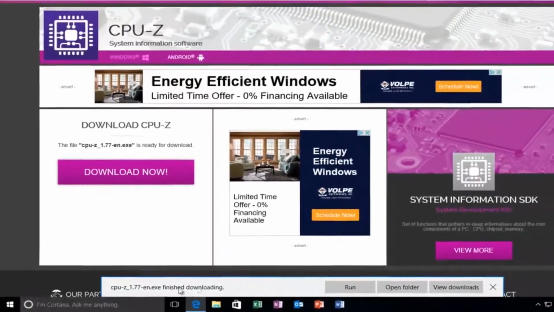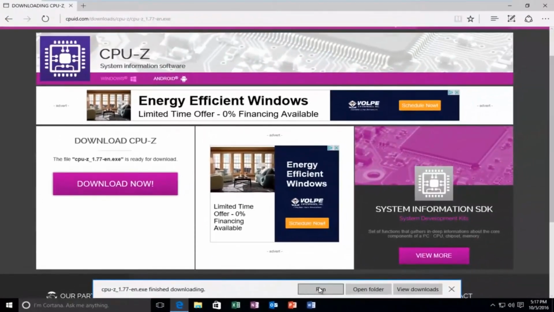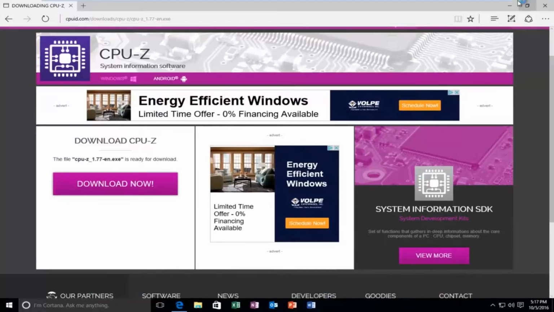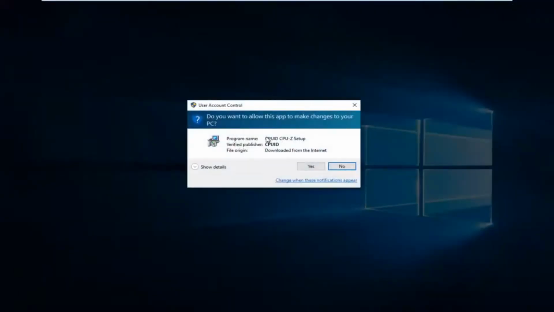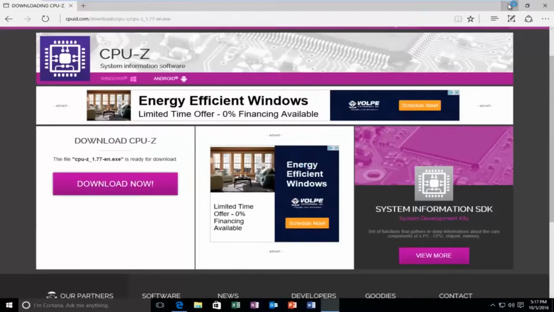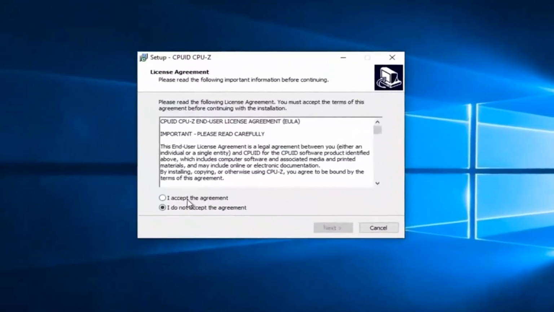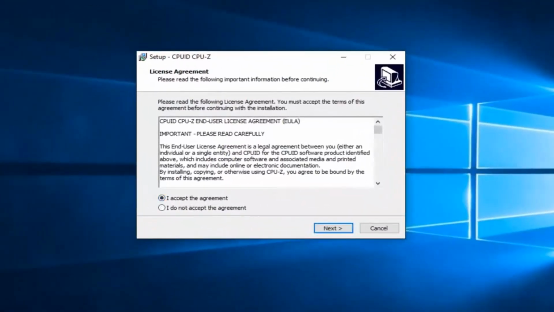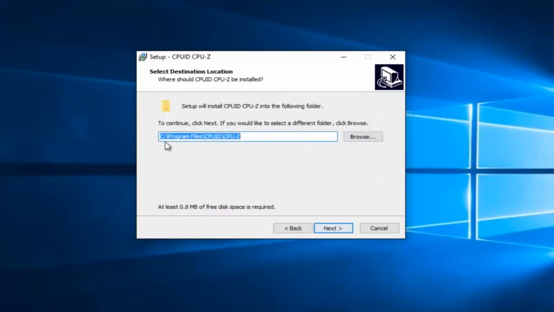Okay, so this executable is finished downloading. What you want to do is left click on run. Please know you have to have administrative privileges in order to run this tool. So left click on yes. You have to accept the license agreement before proceeding with the installation. And then once you accept, left click on next.